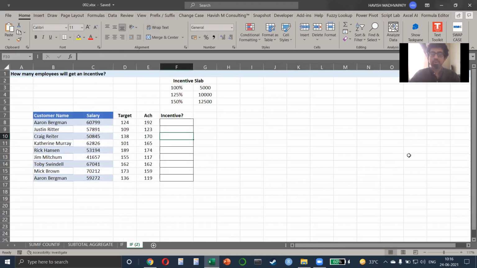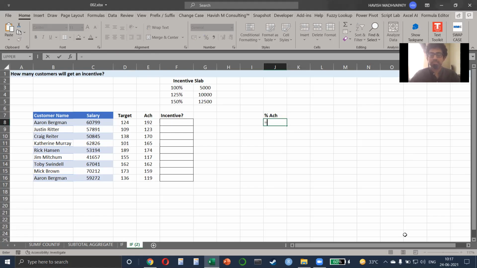All right. Now we come to a new problem before we go to VLOOKUP, which is this one. Let's look at the problem carefully. There are employees, or let's just call them customers, not employees. So there are customers, and I want to check what incentive they will get. Now, target is 124, achievement is 192. Can somebody tell me what is the percentage achievement? What is the formula to find this? Anyone?